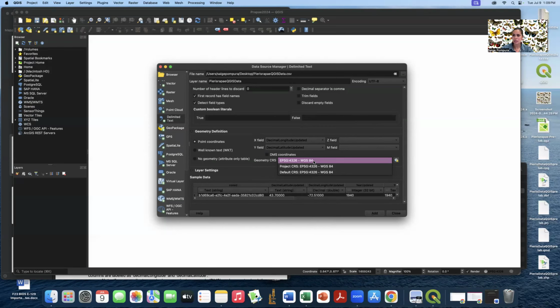Okay, and then if these aren't collapsed, you can click on these little triangles and expand each section. So it's a CSV file. You don't have to change any of this. The geometry definition, this is important. So you want to make sure the X field is measuring your longitude and the Y field is measuring your latitude. And then the other important thing you want to check is the geometry CRS.